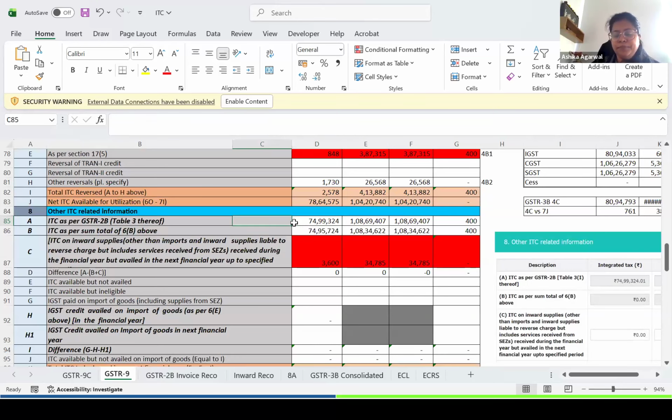Now coming to table 8. Madam, one question, please. Yes, sir. Some invoices are reflecting which do not belong to us. They are not there in the purchase register. We have reversed them in 4B2 and it's lying in that credit ledger. What should we do for that amount?